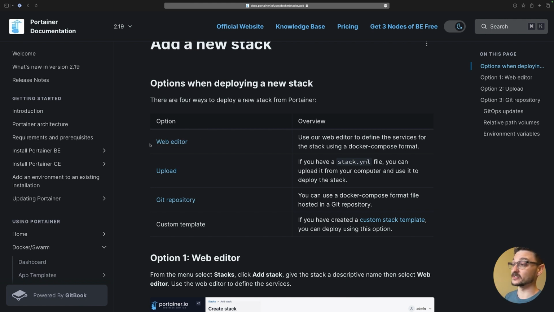We're just going to be focusing on the web editor option for this, so let's quickly read the overview. It's saying here, use our web editor to define the services for the stack using a Docker Compose format. All of the stack deployments follow the Docker Compose format. So if you already have Docker Compose files, you can upload them, use them in Git repositories, or again, we've got the web editor option, which I'll be showing in this video. So let's jump over to Portainer and go through the process of deploying a stack.